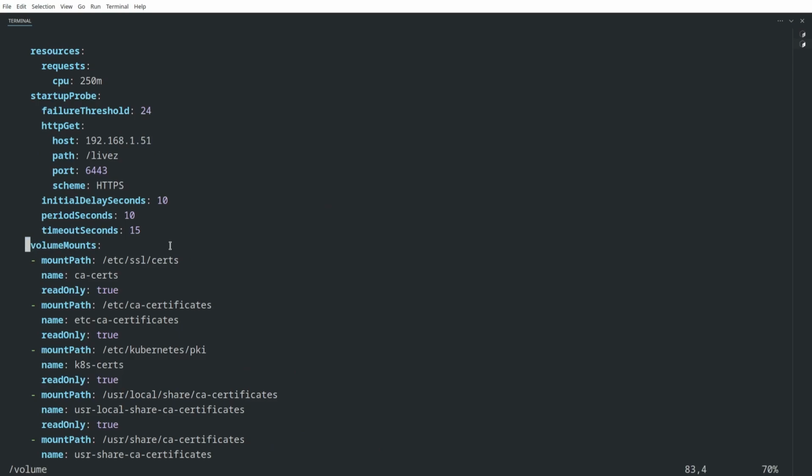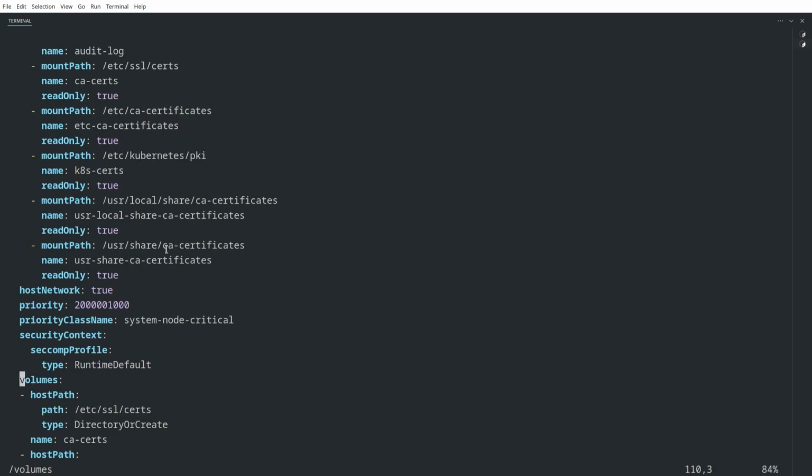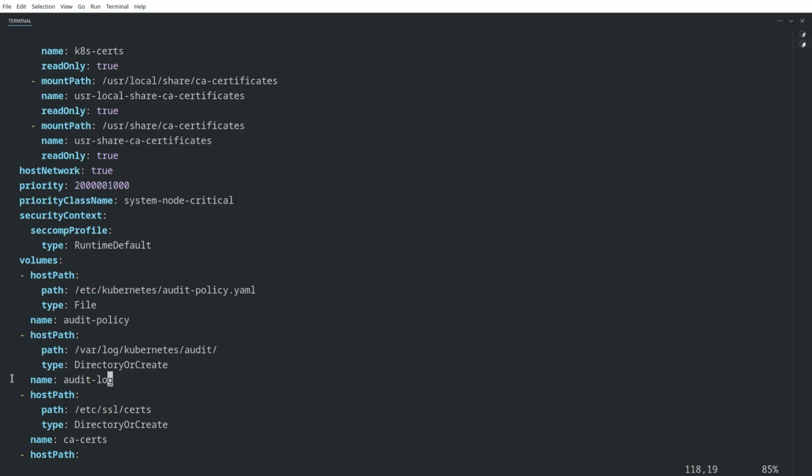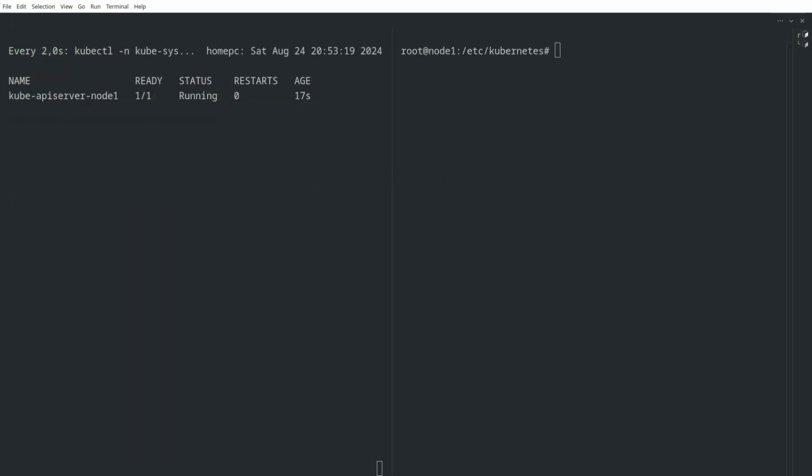First, add volume mounts. Then add volumes. The configuration is done. Note that you shouldn't delete the Kube API server pod to speed up applying the changes. Just wait while your configuration changes are noticed and the pod will be restarted automatically. Check the restarting. As you see, the pod is restarted.